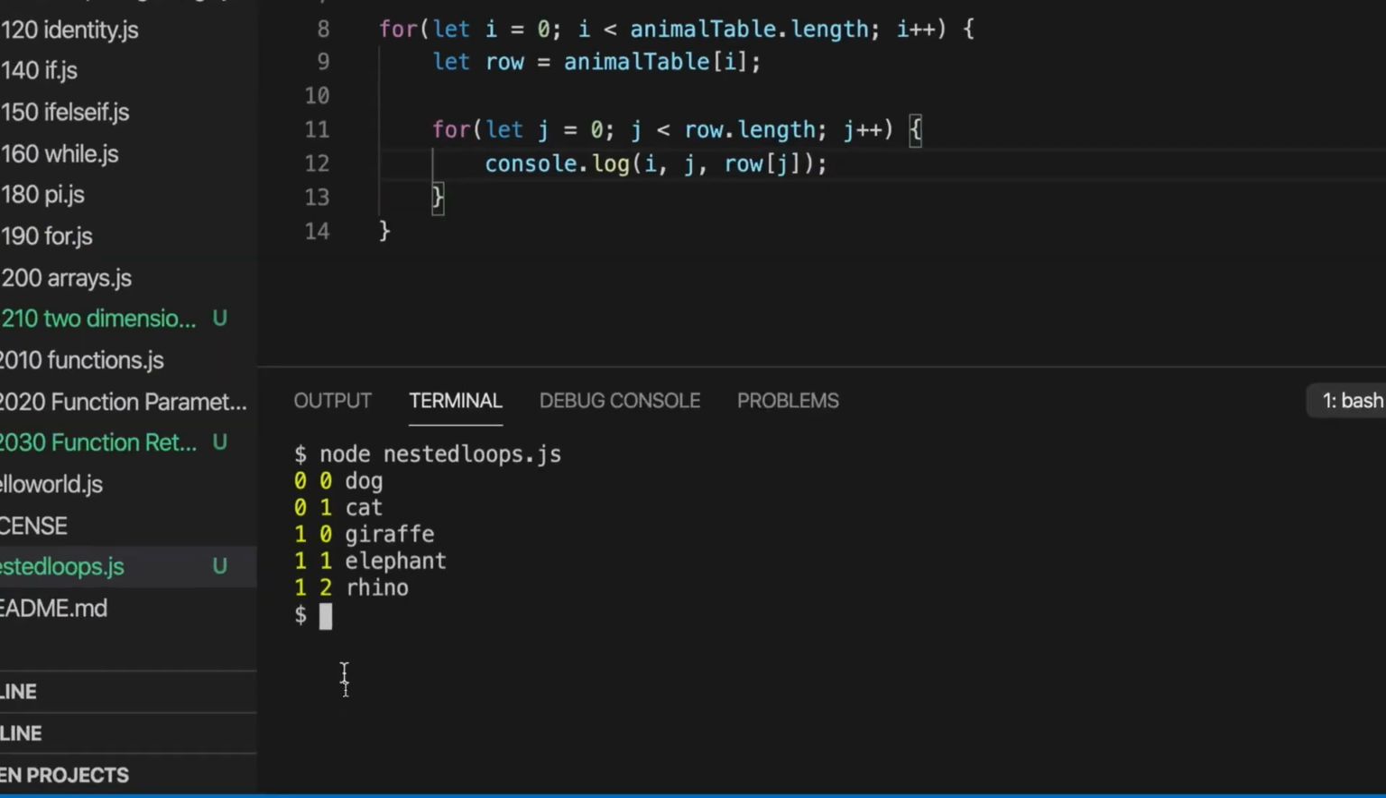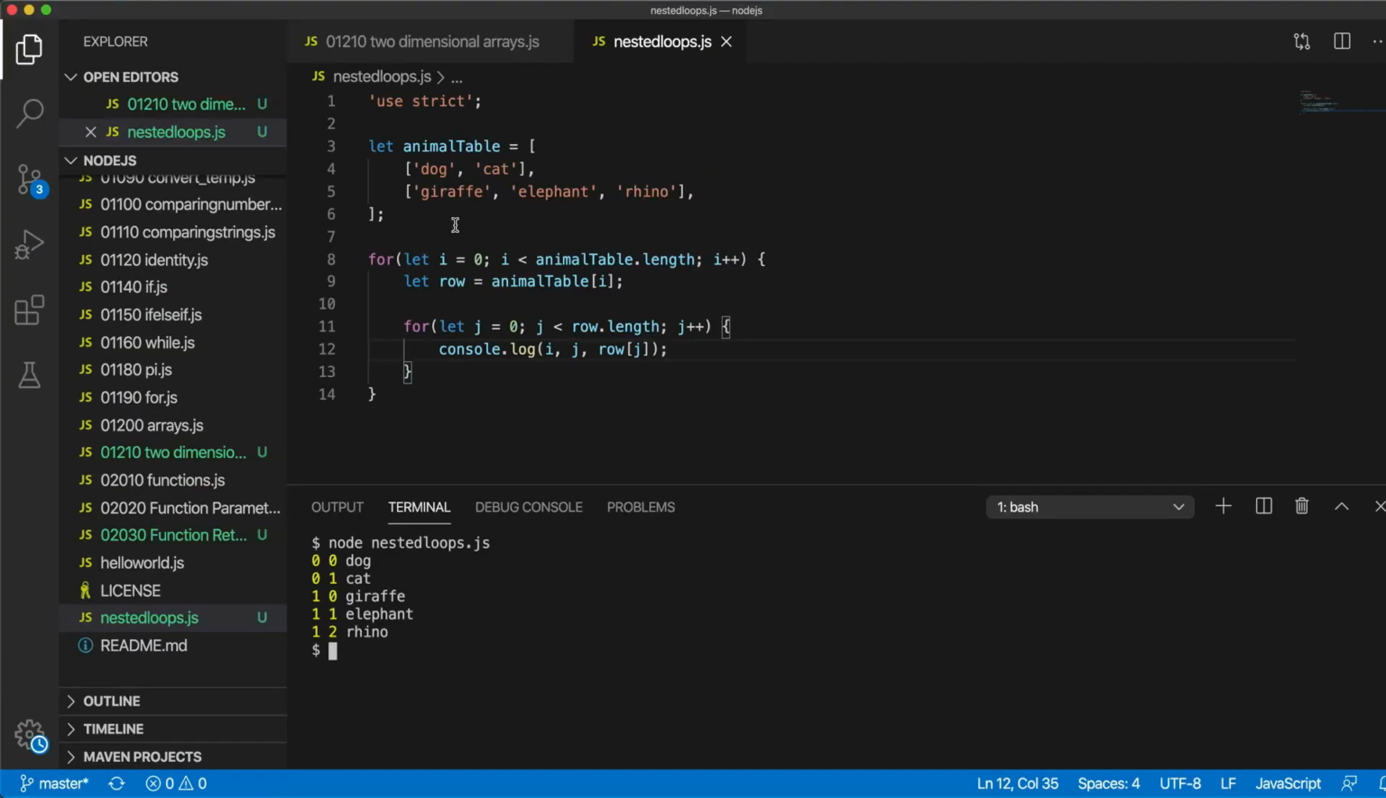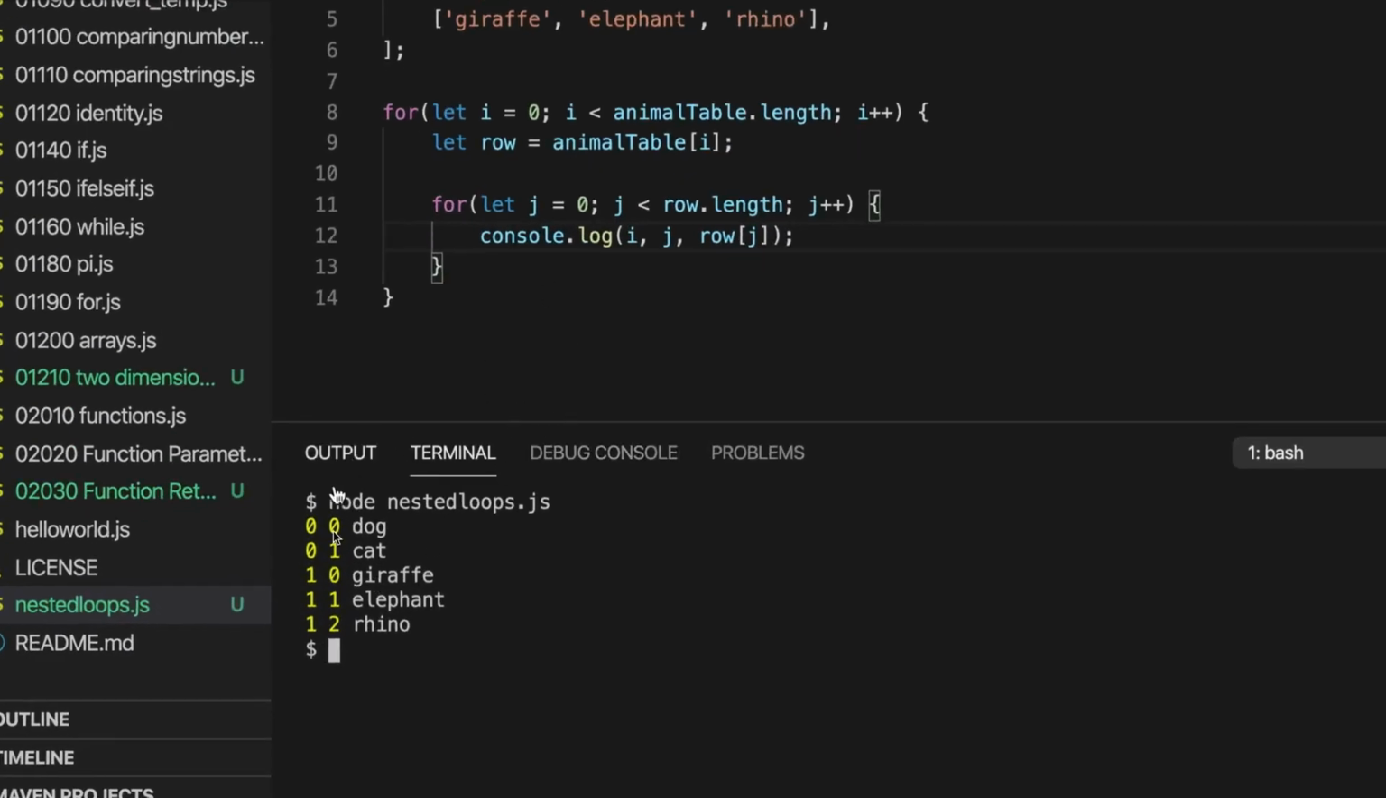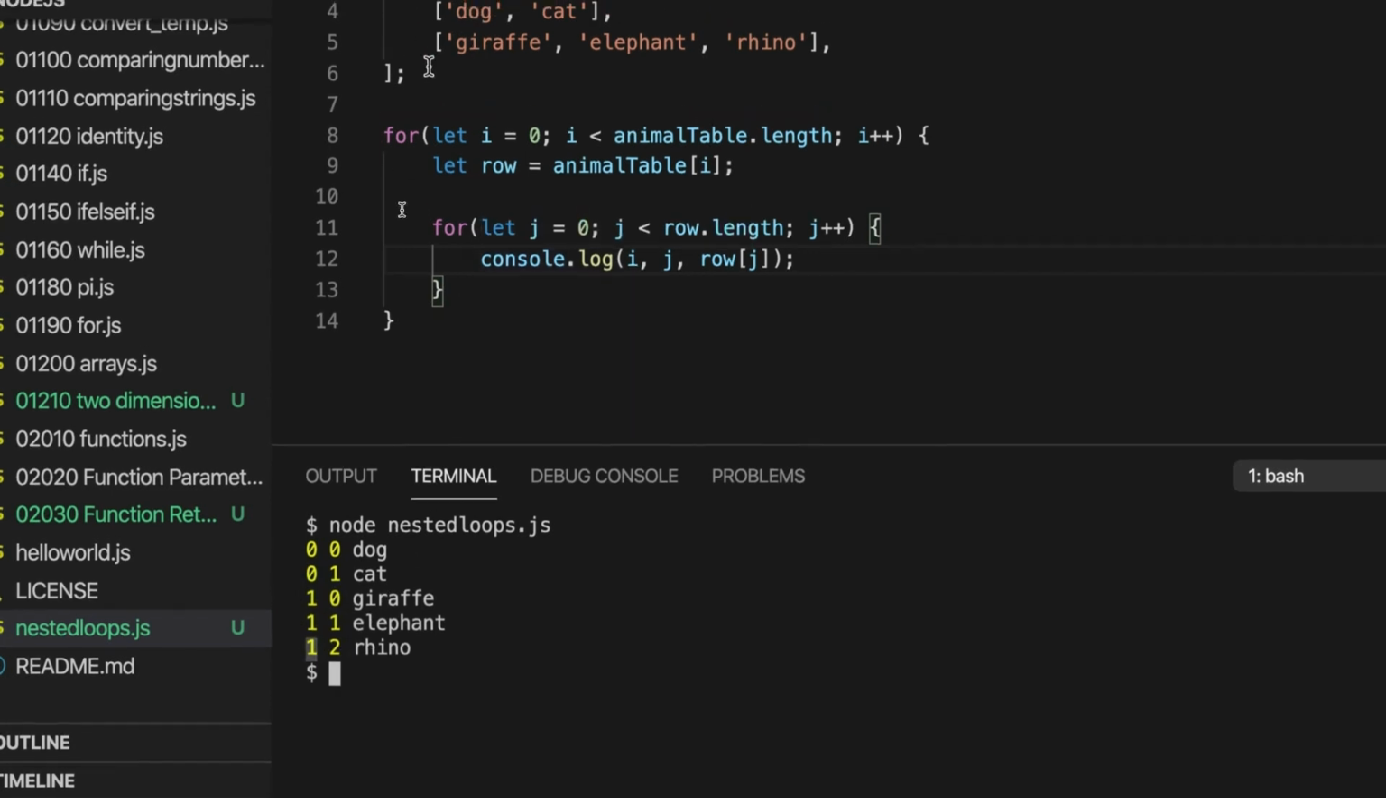So now we've got all the elements within this 2D array: dog, cat, giraffe, elephant, rhino. And you can see that the values of i and j are taking all the values that we need them to. So we've got row 0, column 0 is dog, row 0, column 1 is cat, row 1, column 0 is giraffe, row 1, column 1 is elephant, and row 1, column 2, which is this one, is rhino.